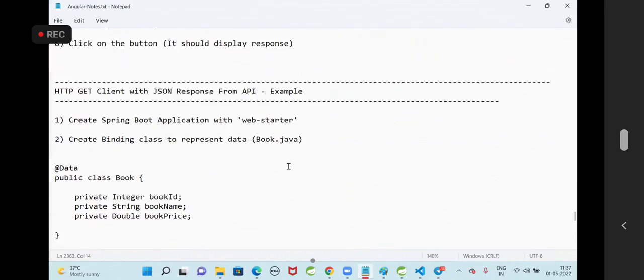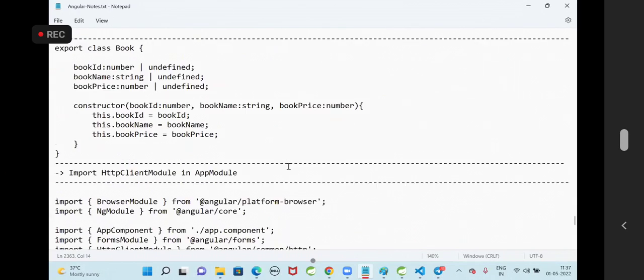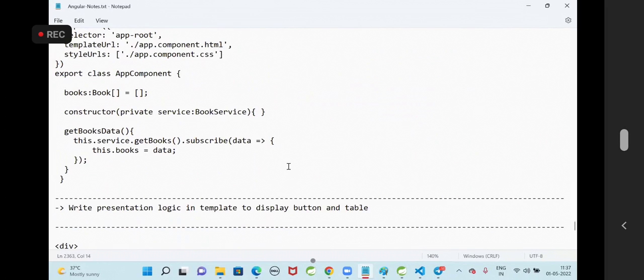Okay. As of now, we have seen how the basic integrations happen, right? How to send a GET request to the API, how to render the response in Angular, how to send a post request to the API, how to send the form data to the API. That part we have discussed. All right.